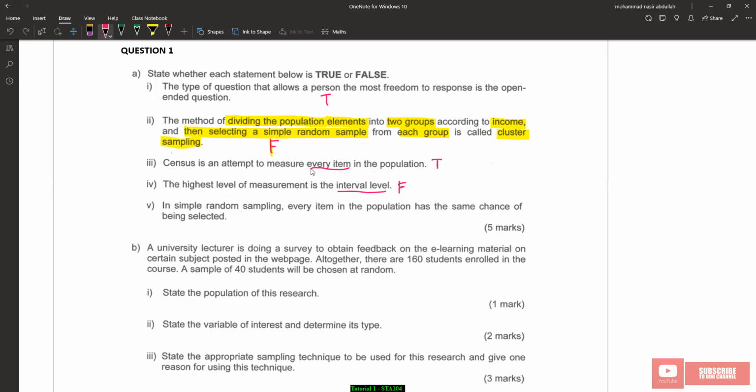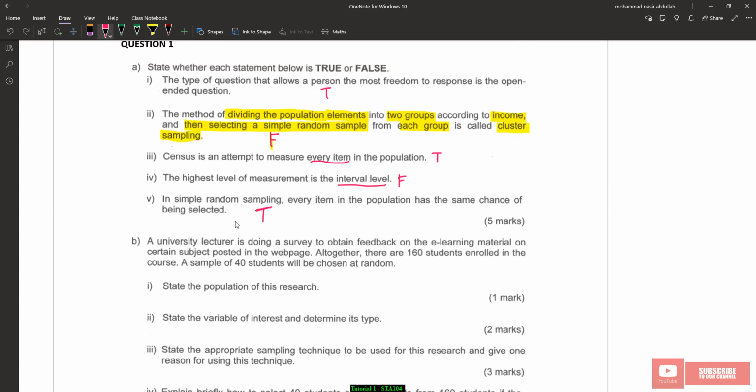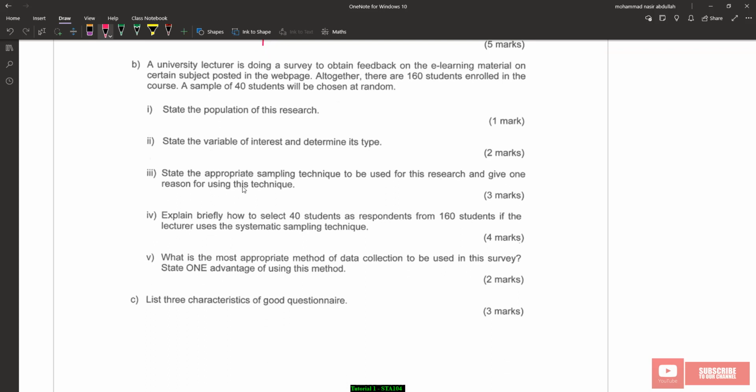And in simple random sampling, every item in the population has the same chance of being selected. This is true, because when we are using random sampling, every member has an equal chance of being selected. Now, this is very simple, 5 marks, right? Easy to get. Now, let's look at question 1B.